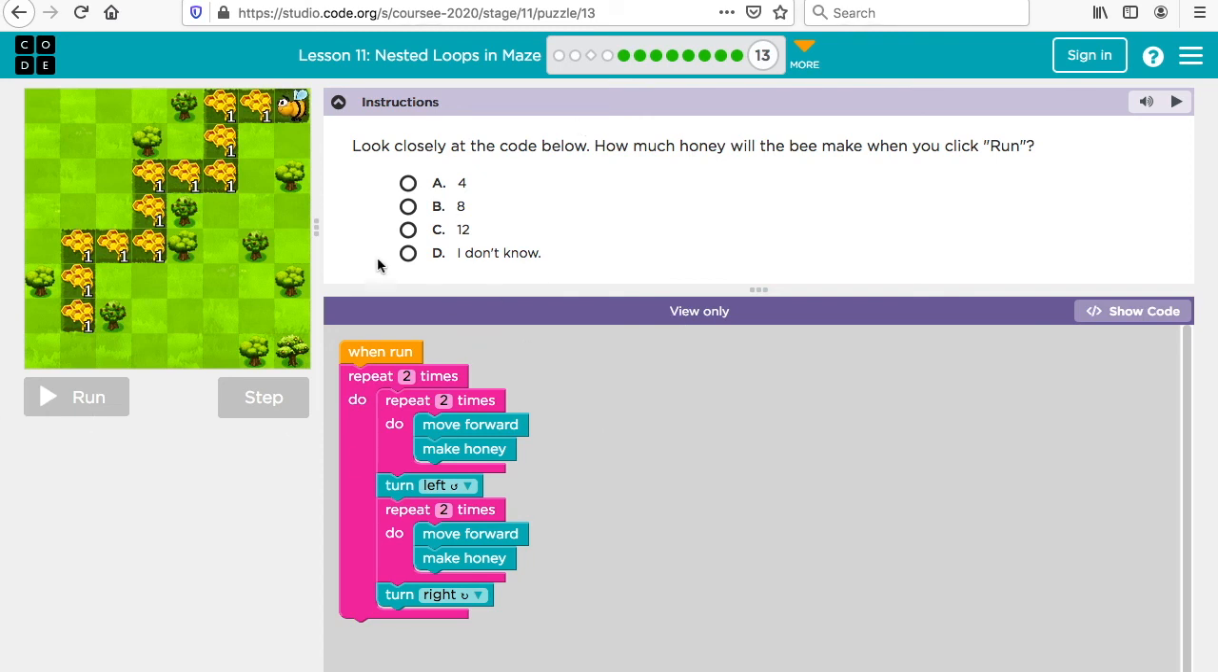So, he's going to go forward, make honey, forward, make honey. So that's 2. Then he's going to turn left. Okay, he turned left. Then he's going to go forward, make honey, forward, make honey, turn to the right, forward, make honey, turn to the left, forward, make honey, forward, make honey. So I'm counting up to this point. 1, 2, 3, 4, 5, 6, 7, 8. I'm counting 8. Let's see.